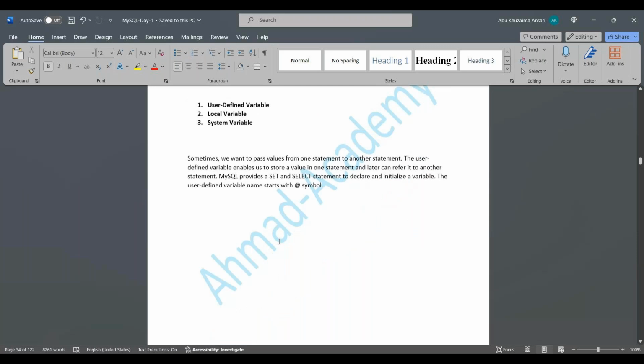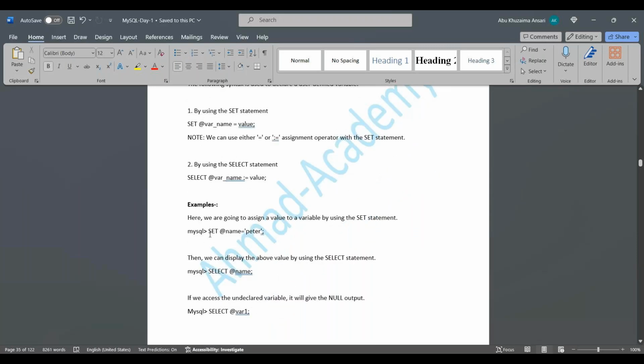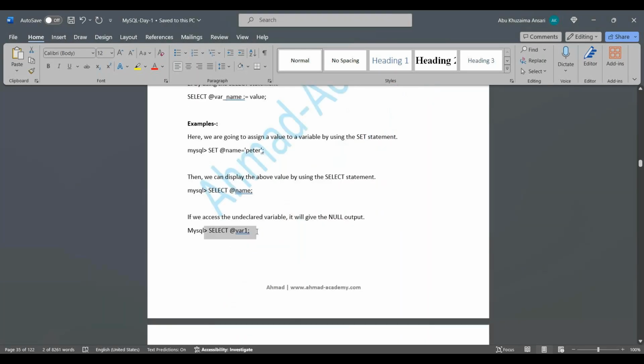Suppose you are going to assign a value to a variable by using the set statement. Okay, set name is Peter. Now it is done. After that, if you execute a select, see what will come. Peter is coming. So like that, you can set the name variable and its value, and you can get it like that. And if we access an undeclared variable, one we didn't set but are fetching, say var1, it will show you null. But when you set it, it will give the value whatever you have set. So these are the ways.